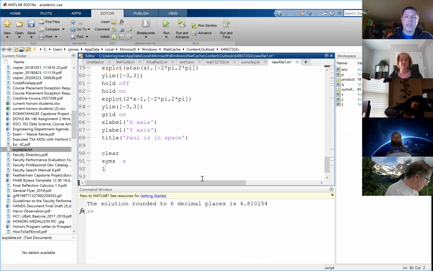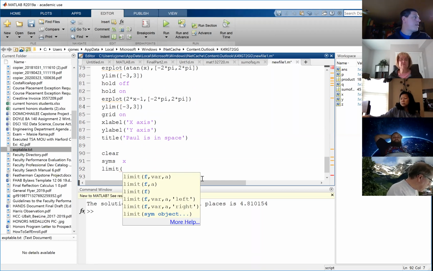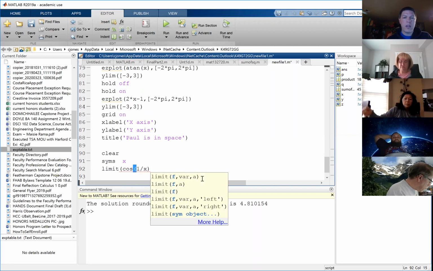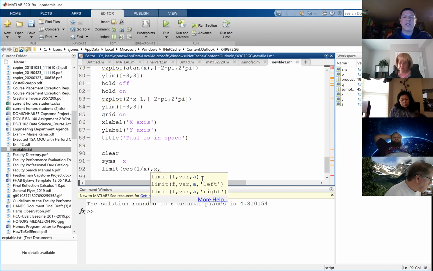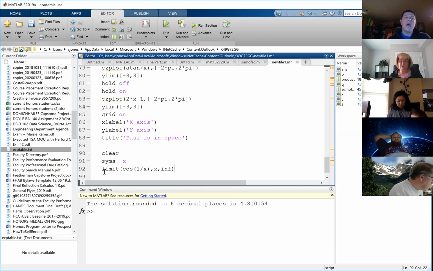So let's say I want to find a limit. What I can do is I can do limit. And then I'm going to type in the function. In this case, the function is cosine of 1 over x. The variable that I want to evaluate is x. And then I want to find as x goes to infinity. So what this will do is this will take the function cos 1 over x and evaluate it as x approaches infinity. Now we know this is going to be 1, right? Because cos of 1 over infinity is cos of 0, which is 1. So we should get a 1 out of this.